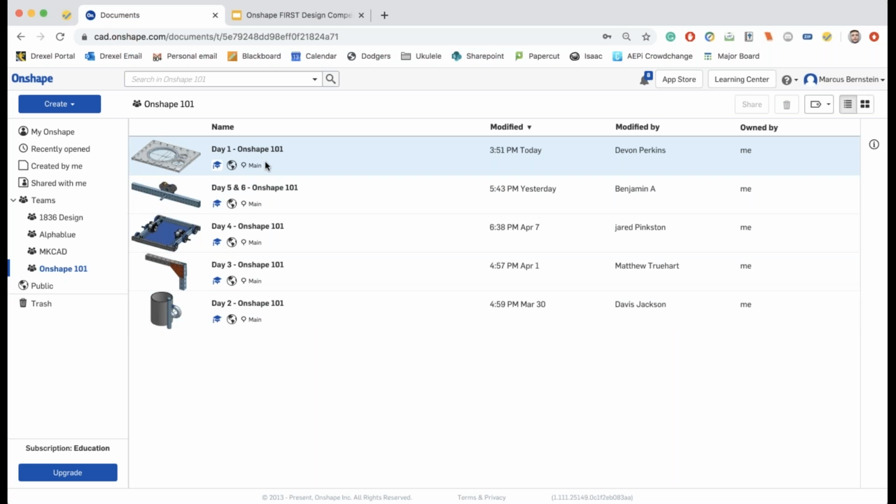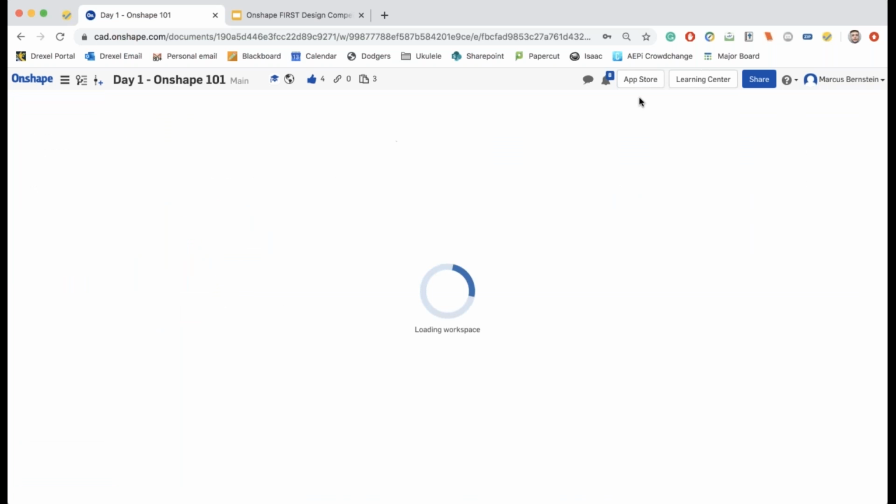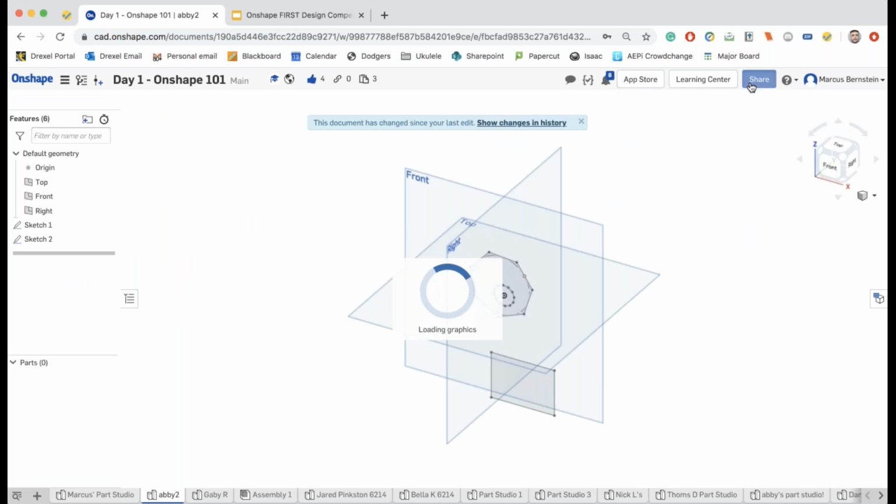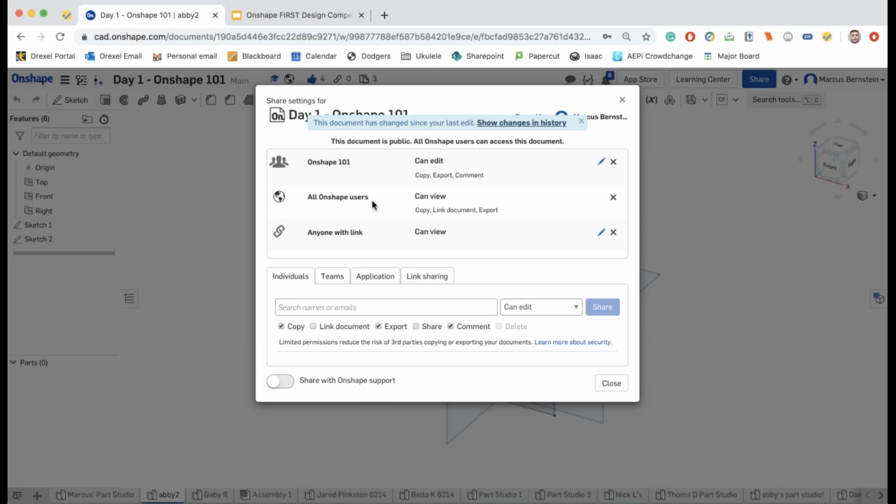Over the last 2 months, I've taught like an Onshape 101 class, and this is its own folder where all of the Onshape 101 documents exist. These are shared with everyone in the Onshape 101. That's like the class that I taught everyone on this team, and it's really easy. If we go into, say, our day one document, if I go into share, I'm still the owner of, I don't even think it shows, but I'm still the owner, Marcus Bernstein. I'm still the owner of it.